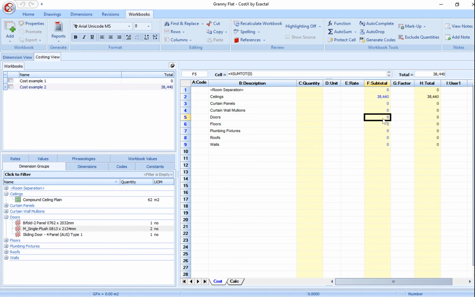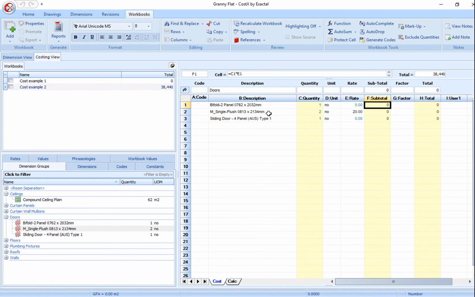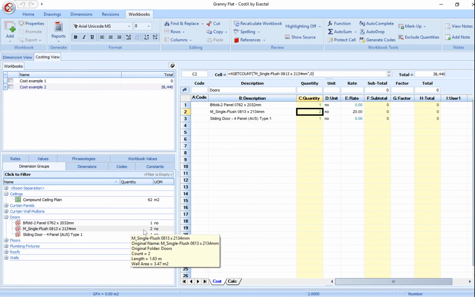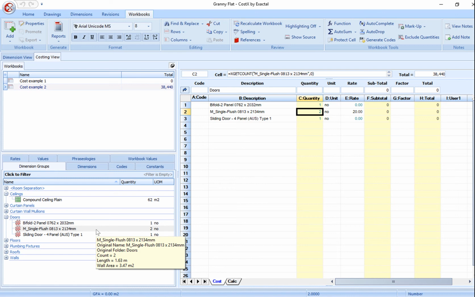So if I double click on the 0, and I go to this type, to the single flash, you can see that the quantity is listed as 2. If I wanted to associate, instead of count, say, the length of the door, what I would do is go and find it within my dimension group. So it's that single flash door, and you can see if I hover over it, one of the fields mentions that the length is 1.63. So I want to report that 1.63 in my workbook.